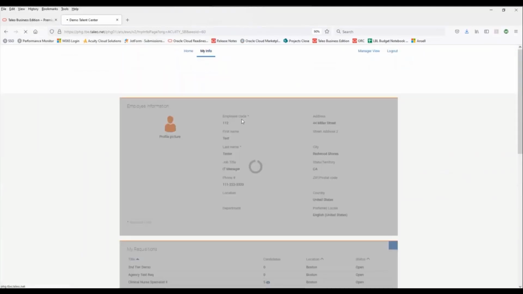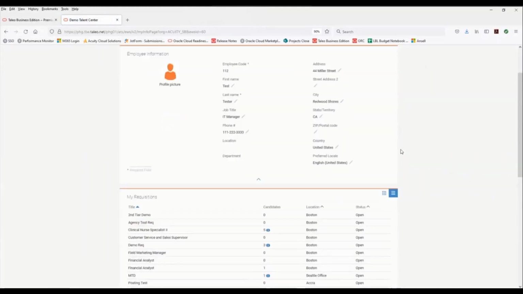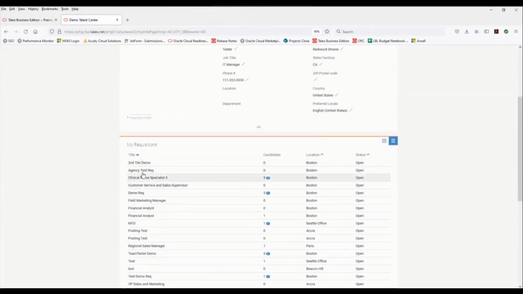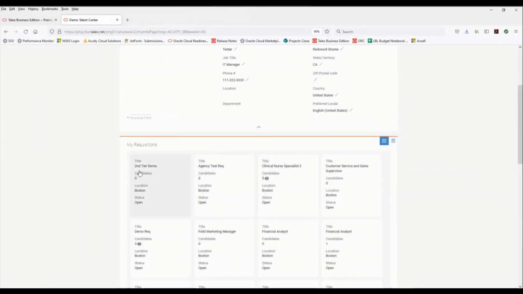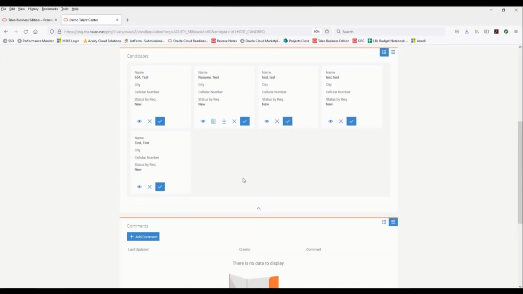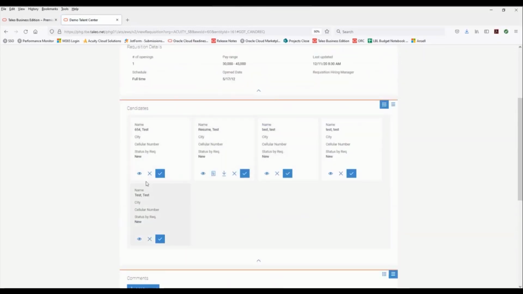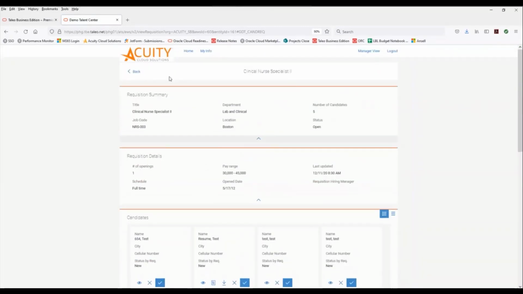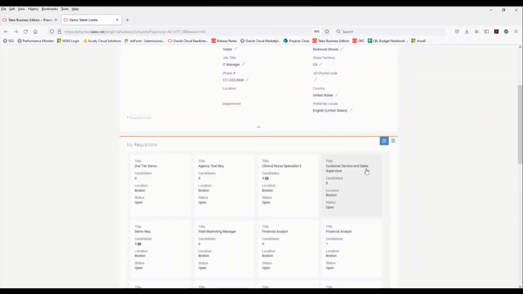Now, if we go to My Info, so for hiring managers and recruiters, as you can see here, we have our requisitions. We can change the view of it if you rather have this type of display, more of a card view versus a list view. So here we can see there's 5 candidates. If we click on those 5 candidates, as you see, the candidates will show up. Now here we can view the candidate. We can reject the candidate, or we can proceed to the next step, for example. And if we have this little icon here, it means there's a resume, so you can click on that if ever you need to view resumes. So all of that can be done directly from the Talent Center.